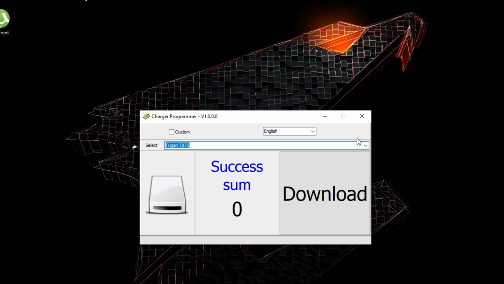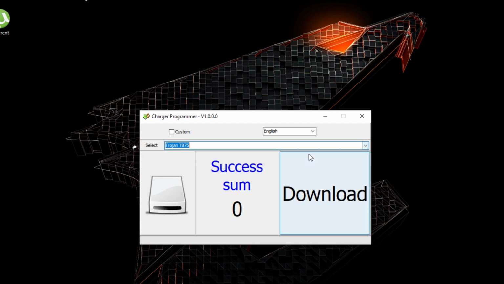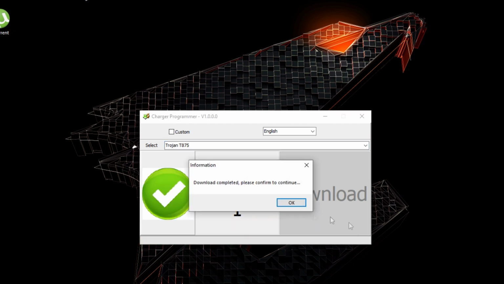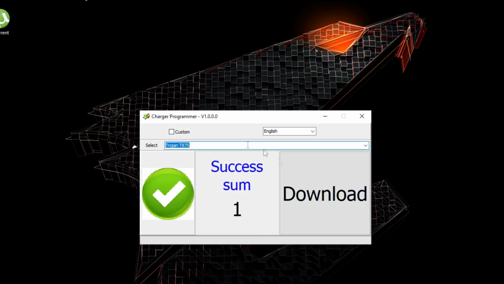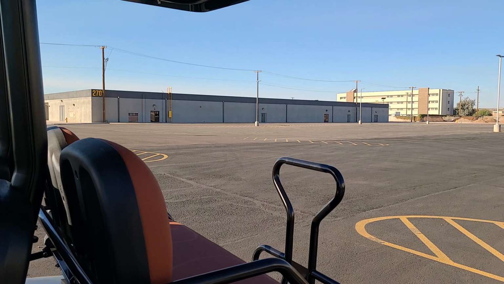So once you open the software, the screen will look like this. If you're plugged into your charger, now all you have to do is select which algorithm you would like and click download, and that's it. If you do not get a success, be sure to check the connections and make sure everything's securely connected.